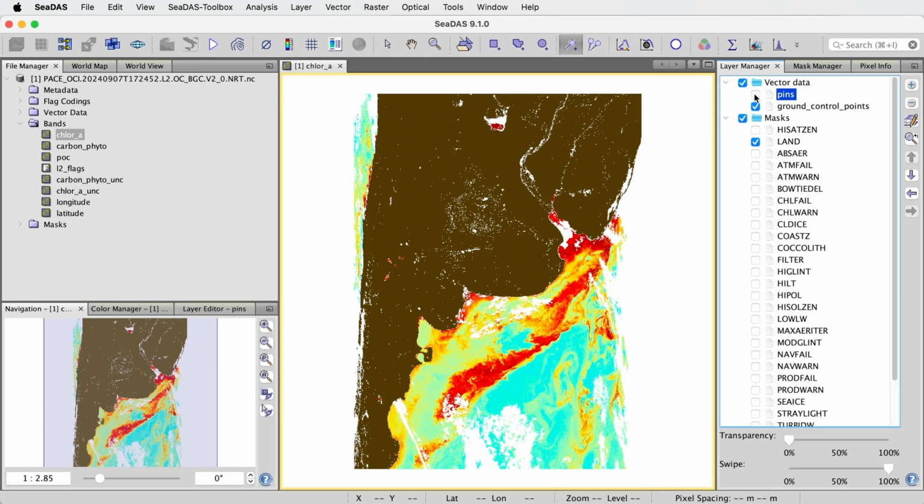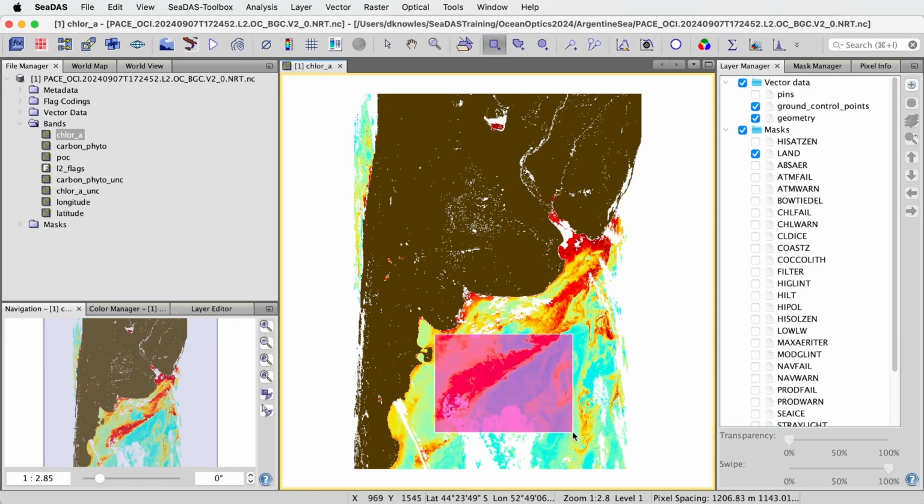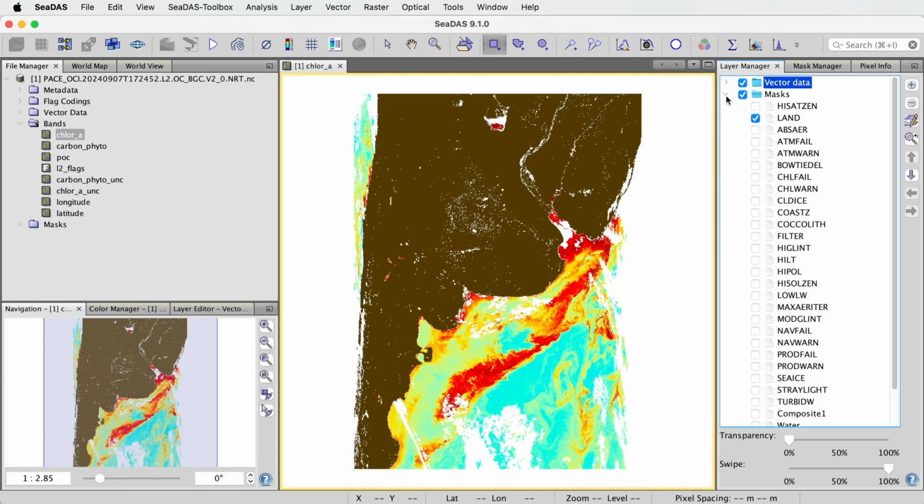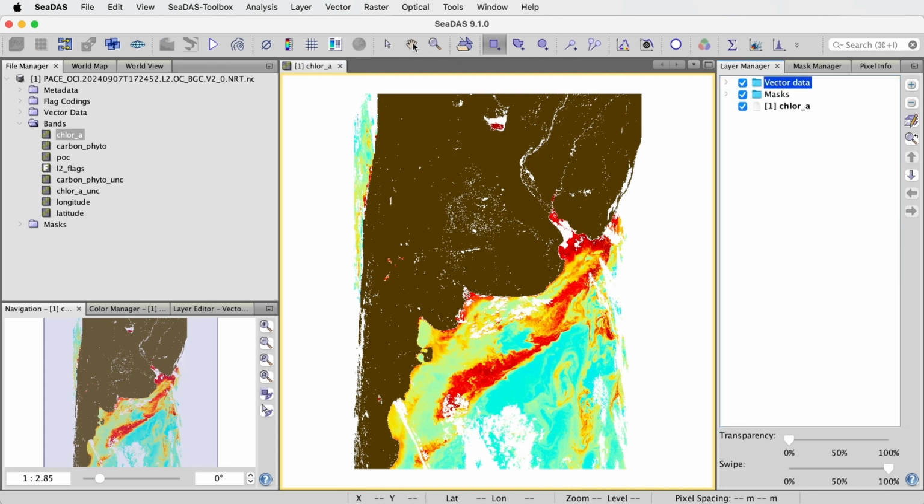We can create a geometry. Click the rectangle drawing tool and draw a region of interest. We see a layer called Geometry has been added. Let's toggle the geometry layer visibility off. We'll go over more about geometries and pins in other videos. Click back to the Panner icon mode.